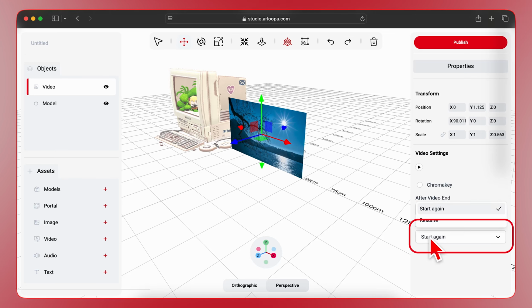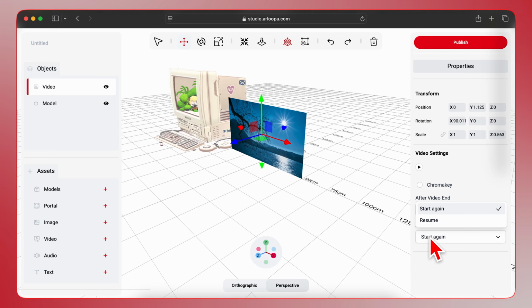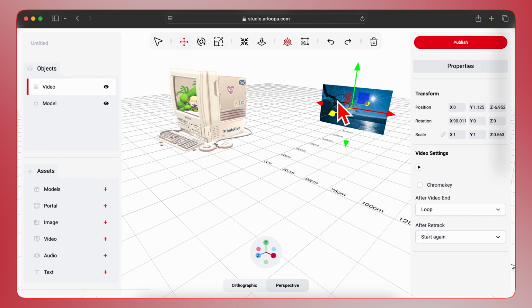And below that, you'll find After Retrack. This setting determines what happens when the AR experience loses tracking and then regains it. You can choose Start Again to replay the video from the beginning, or Resume to continue from where it left off before tracking was lost. These settings give you great control over how your video behaves in your AR experience.